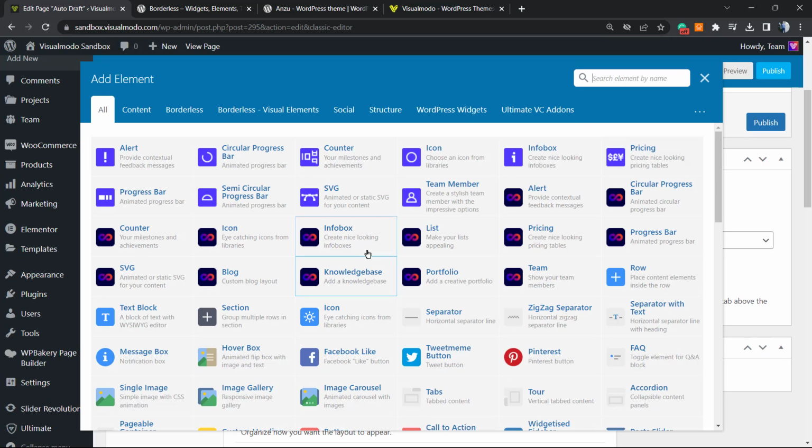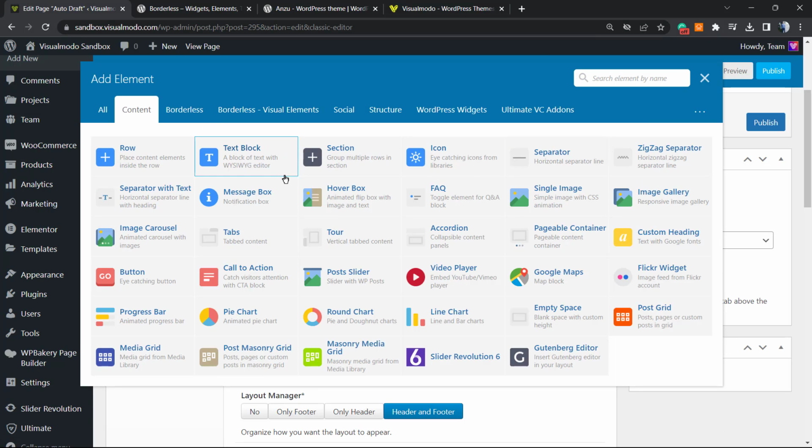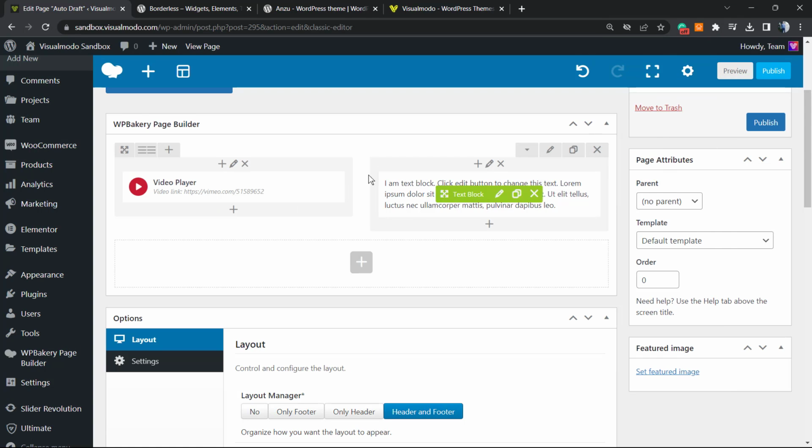Remember that as soon as you click the plus button, you can see all of the elements. If you are using the Visual Modo Borderless plugin, you're going to be able to see a couple of extra elements, but by default the plugin offers a lot of features that can help you build your site, and you can even search for the features right here.